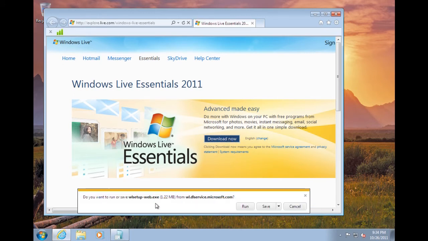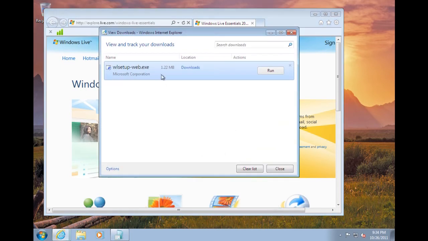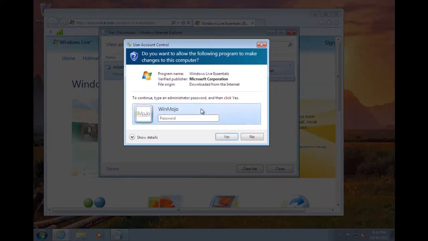And it's about 1.2 meg. It's not bad. So we'll just say save it. And click view download so we can see what's downloading. And it's done before I can even get to it. Now we'll click run. And then it's going to prompt us now for the administrator password.